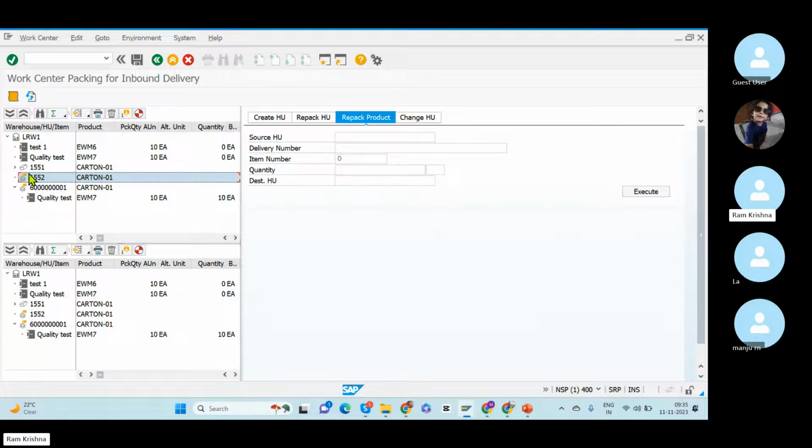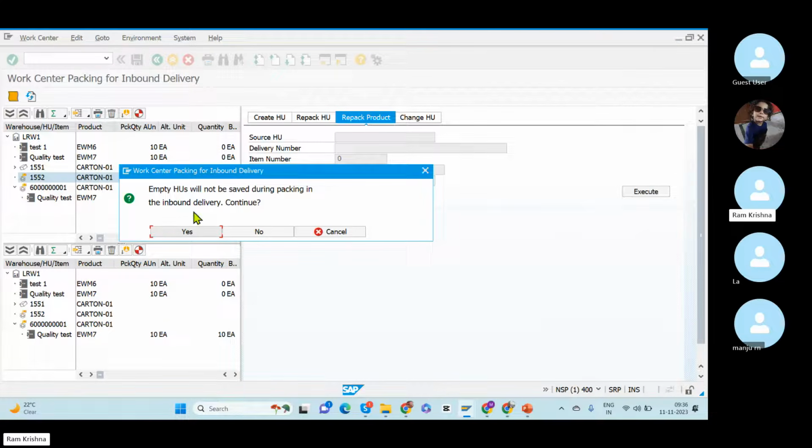Now this handling unit is not there now. This number is not there. If you save it, 1552 will be gone, and this will be there. Let me save it. Empty HUs will not be saved during packing in the inbound delivery. Continue means what? It will delete the empty HUs automatically. In the pack transaction, if any empty HUs are there, the system will delete the empty HUs when you save it.